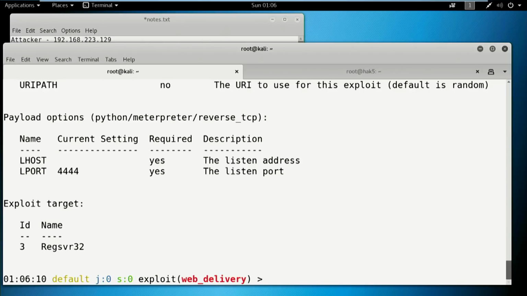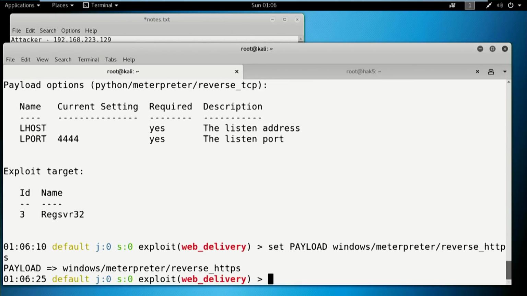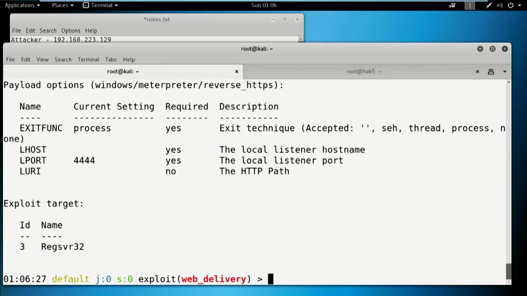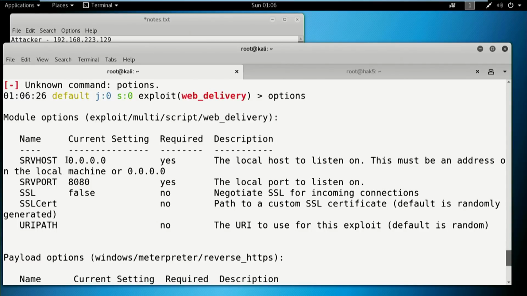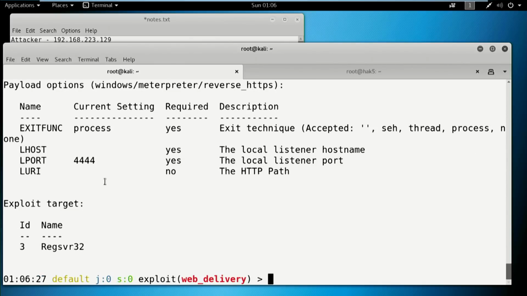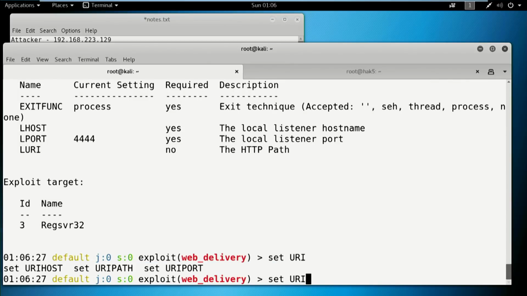Now our payload is wrong, so we have to set payload to windows/meterpreter/reverse_https. Now I'm going to use that because I'm going to be generating everything here on my local Kali box, but I'm going to be sending the shell somewhere else. So let's look at this. Serve host is fine. Port 8080 is fine. Why not?